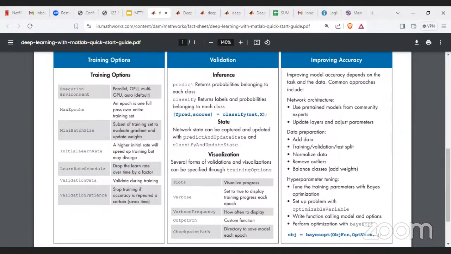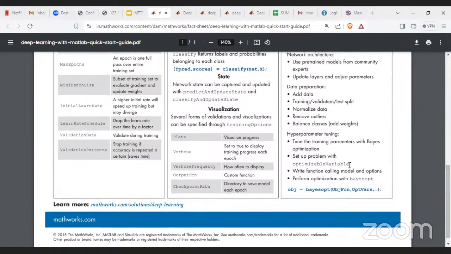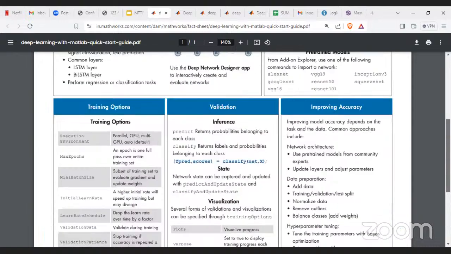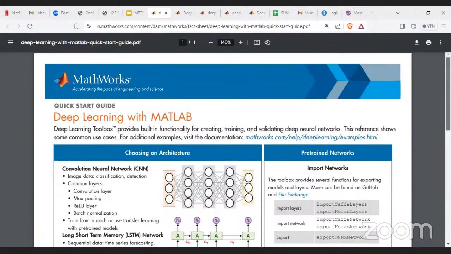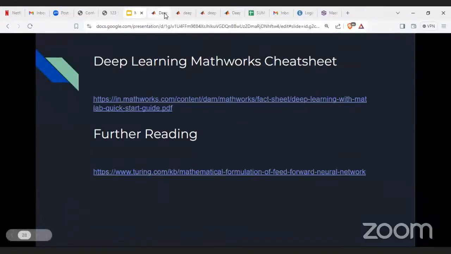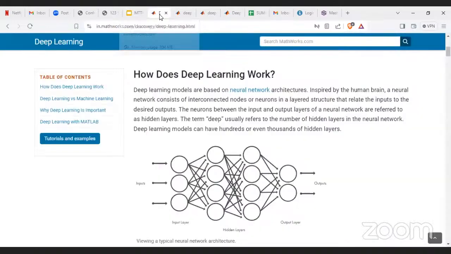How to validate, how to predict, classify, how to visualize the progress of the training model, how to improve accuracy. So there are hyperparameters. So you can use hyperparameter tuning to improve the accuracy. So what is the function to use for that? So such cheat sheets are very useful and are a quick reference for this. I hope my screen is visible to you, right?